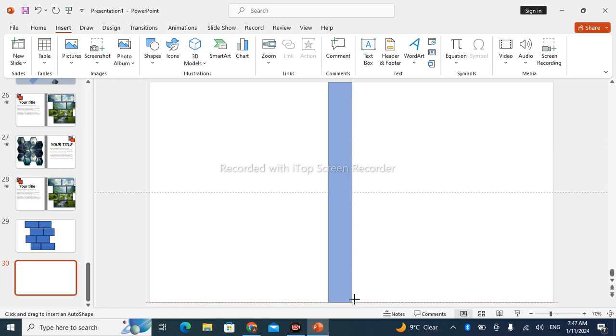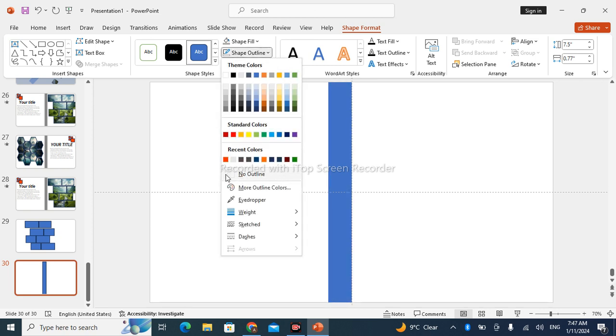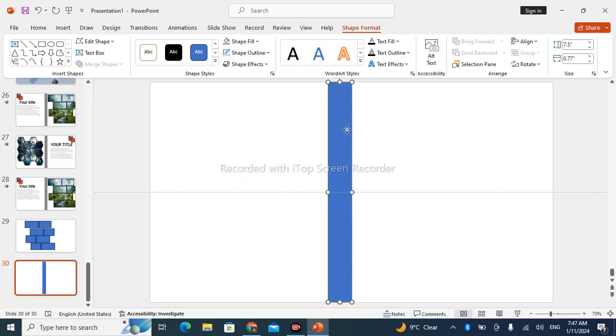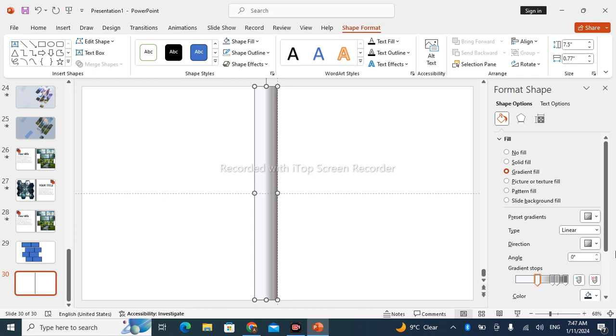middle of the page. Then select shape outline and give it no outline. Select format shape and there are options of the format shape. Go with the gradient fill and here is the option angle. Select here the angle of 90.